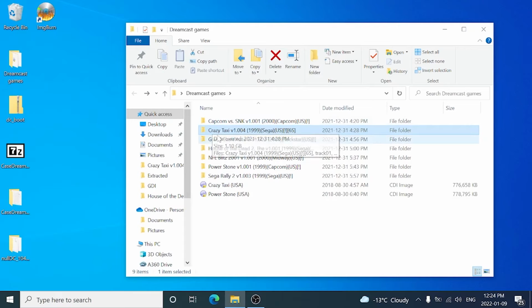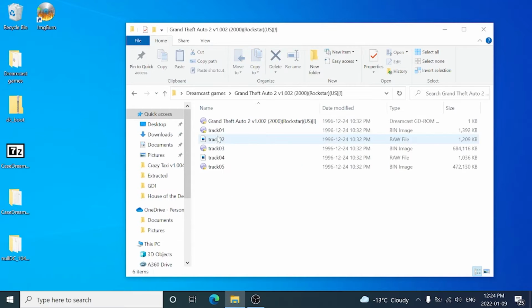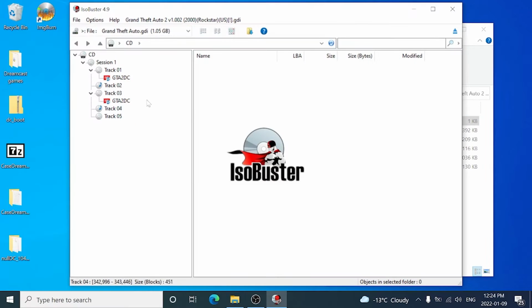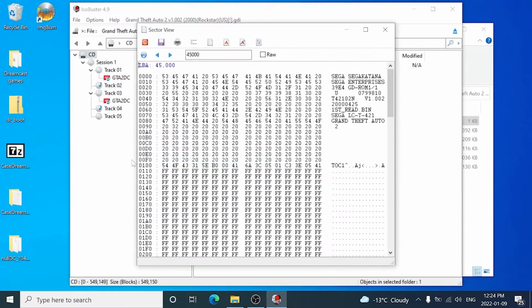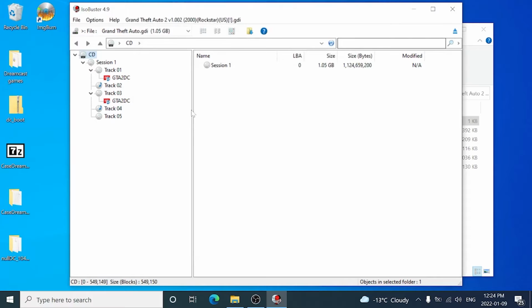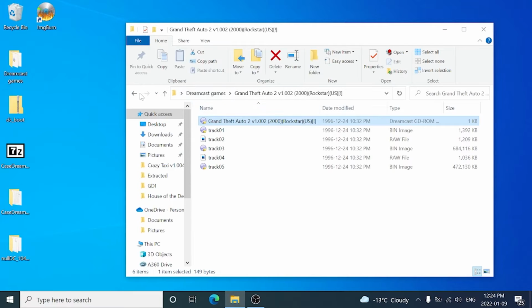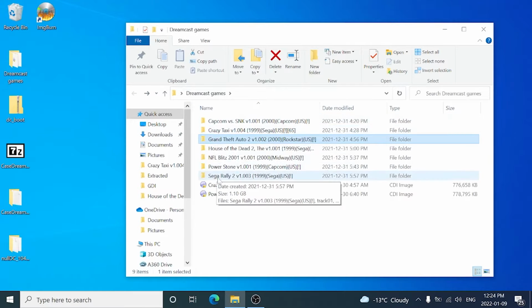So now we're going to take a look at Grand Theft Auto, and you can see there's more files here. So we're going to open it up with ISO Buster, and you can see there's more than 3 audio tracks. So we'll open it up with a sector view by right clicking and make sure it's at 4500, and you can see that this is Sega Katana and it says first read bin. So this is a Sega Katana game with added audio tracks. So this won't work fully with this method.